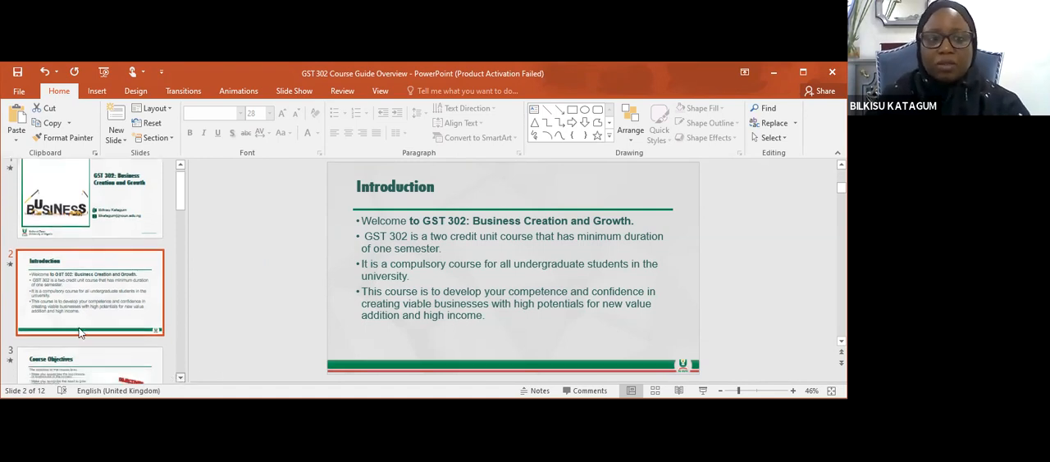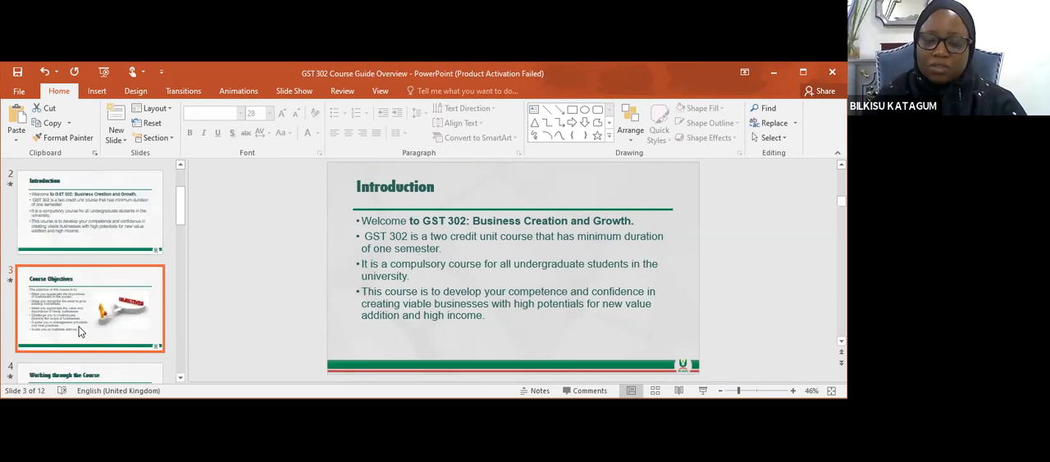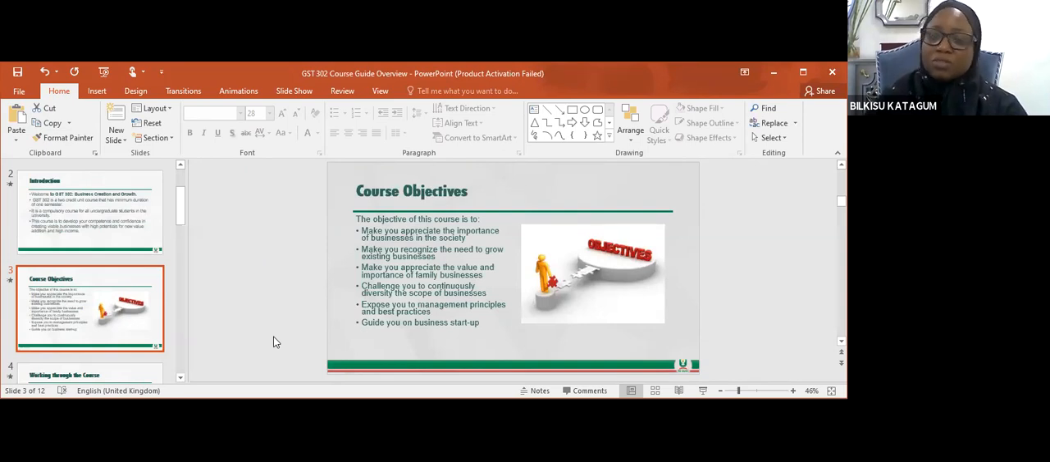Now, the main objectives of this course are first to make you appreciate the importance of business in the society, make you recognize the need to grow existing businesses, make you appreciate the value and importance of family businesses, challenge you to continuously diversify the scope of your business, and expose you to management principles and best practices, and also guide you on business startup.